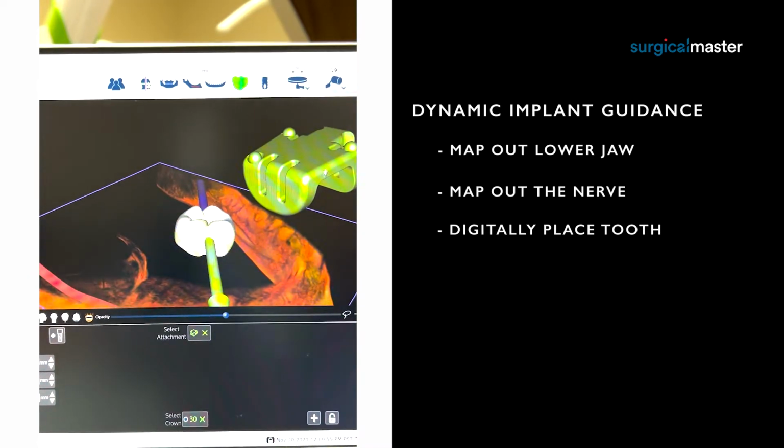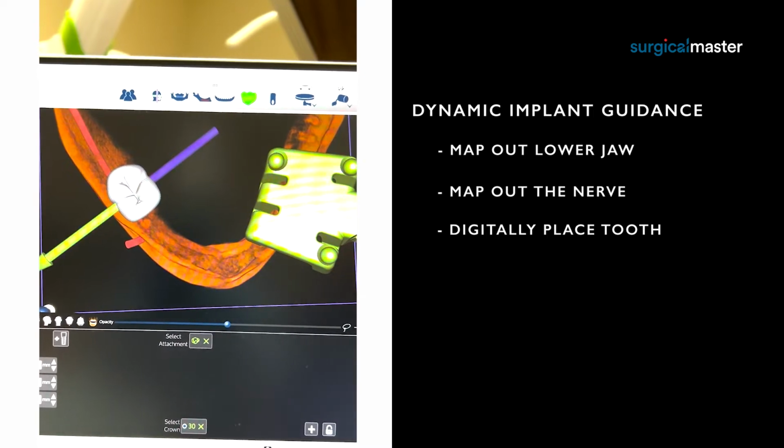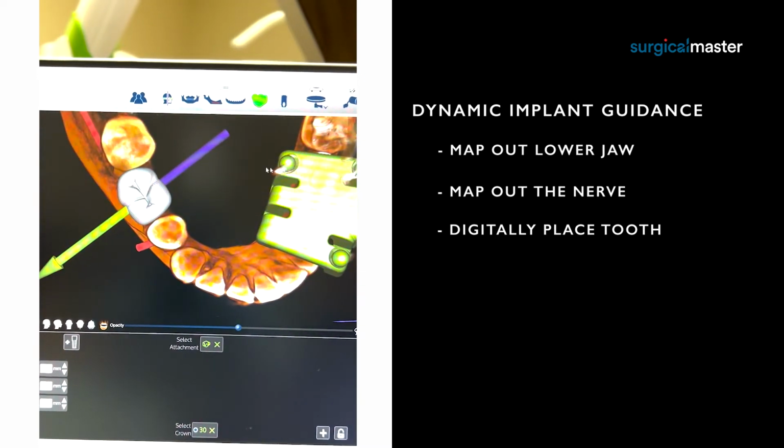I'm gonna remove the upper jaw, then look at it from the top, and like that.